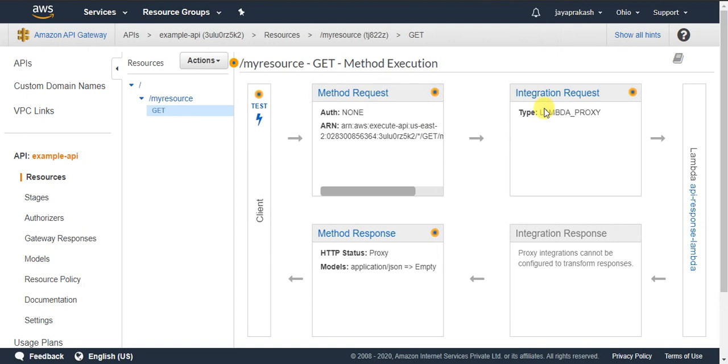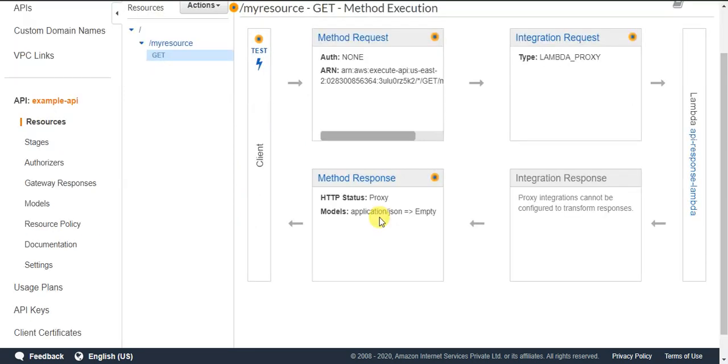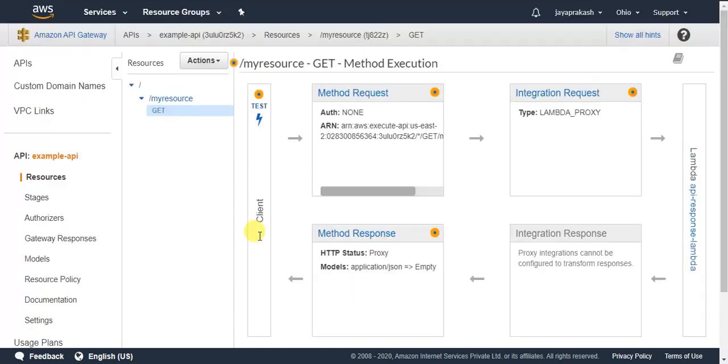Once that's done, you will see something like this. Basically this is your client, wherever you are sending your request from. For this demo, I'll use my browser as a client. The client will send the request, and your request will be sent using Lambda proxy to the Lambda function. Here, if you see, this is my API response Lambda. This Lambda function will then send the response back. The HTTP response, in JSON format, will then be sent back to the client. So this is the flow of how it works.